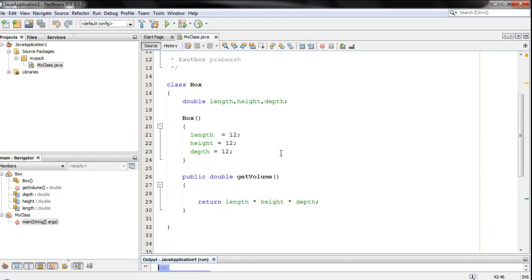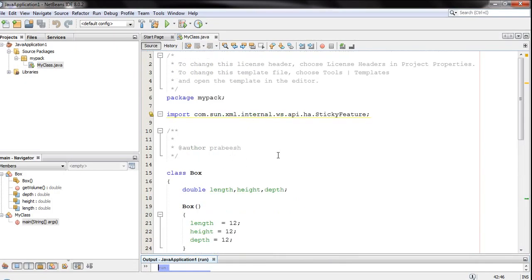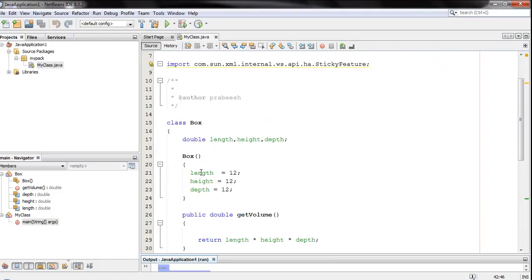So this is the simple use of a constructor in a Java class. The main use of the constructor is to initialize an object of a class, and a constructor is similar to a method, but there is no return type, even void is not available, and the name of the constructor must be the same as the name of the class.